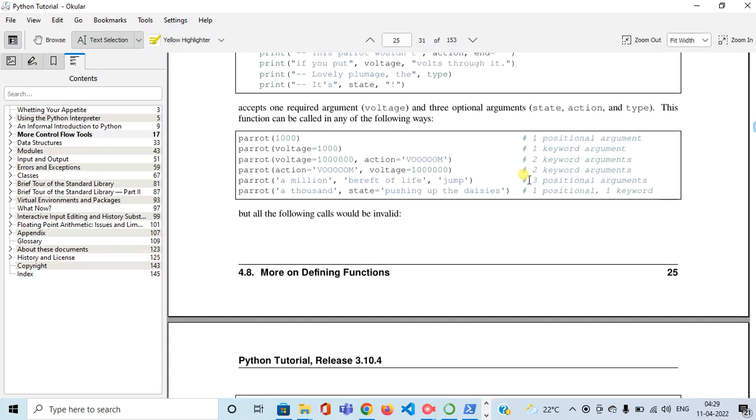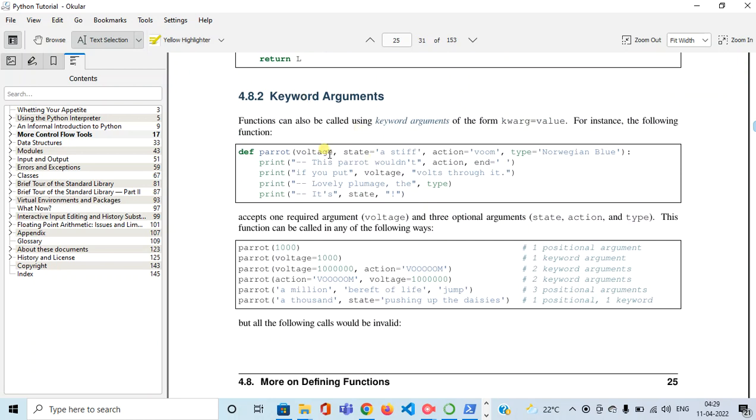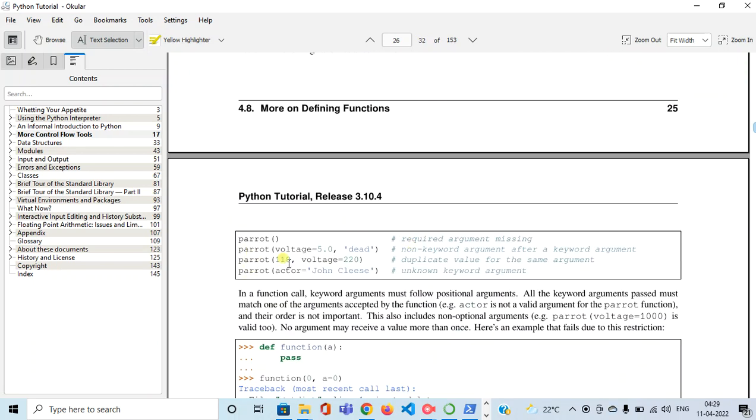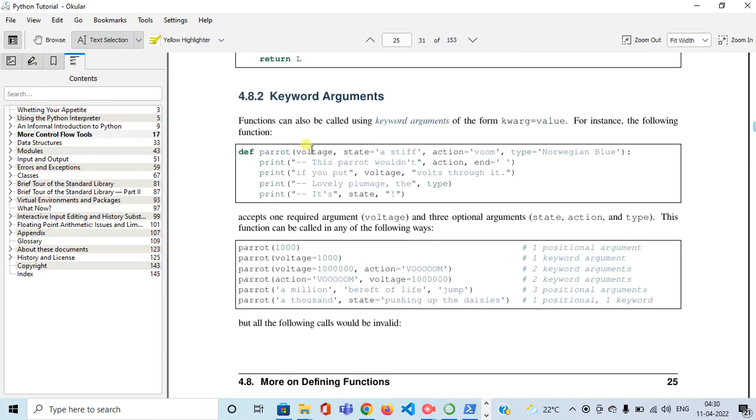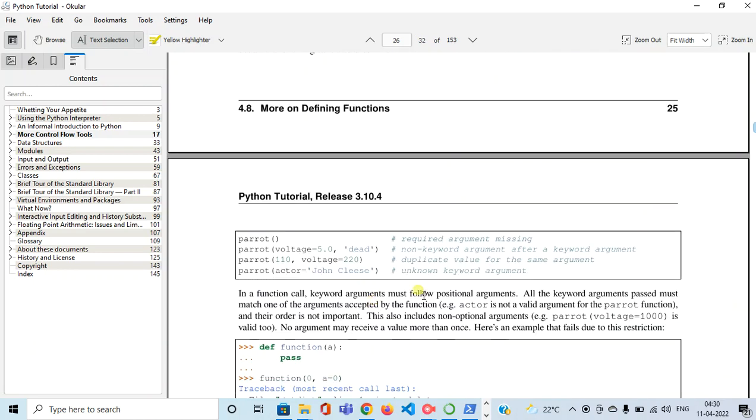If you call parrot without any parameter, you expected voltage, but voltage is not there, so this is not accepted. Voltage equal to 5.0 and then 'dead': Python will not know what dead should be assigned to, so that gets rejected. Parrot 110, voltage equal to 220: here we are passing voltage twice, so this is a duplicate.